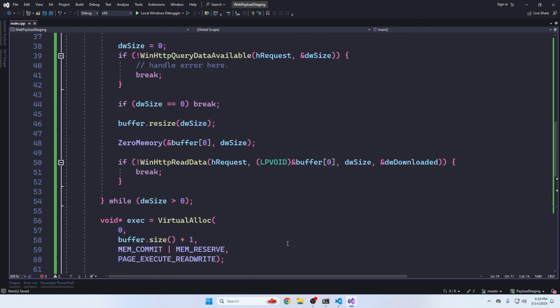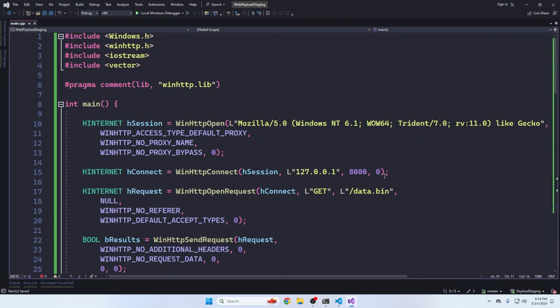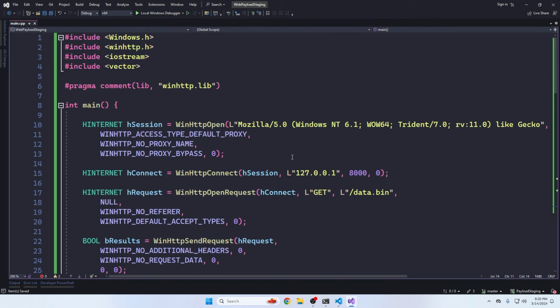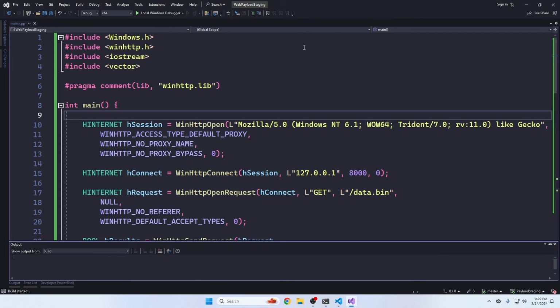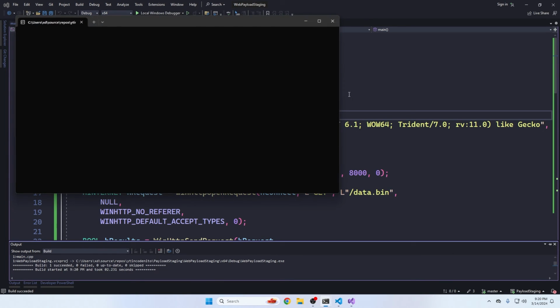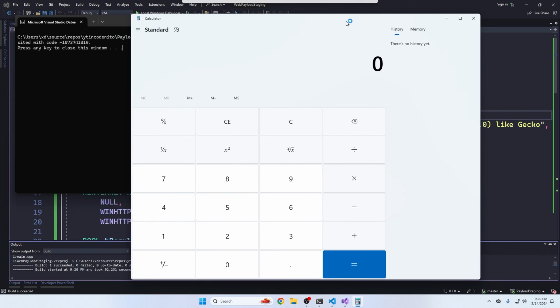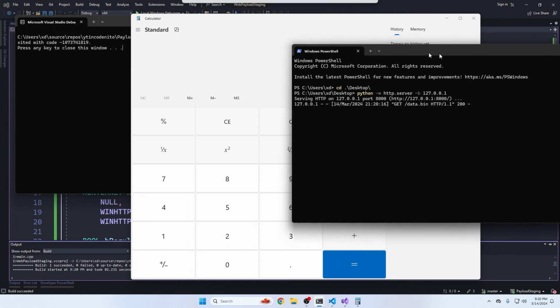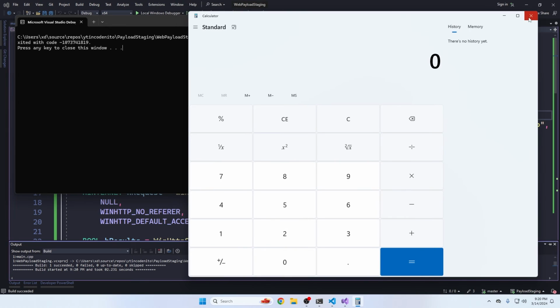Okay, so now if everything went well and looks good, we should be able to run this, and it will download our shellcode and execute it. Let's save this, and I will press the play button. Let's see what happens. There we go, we got our calc. And if I bring this window back over, you can see here a GET request to data.bin with a 200 OK. So this is where we made our HTTP request to download the payload. So awesome, there we go.